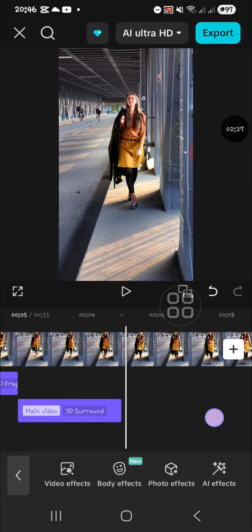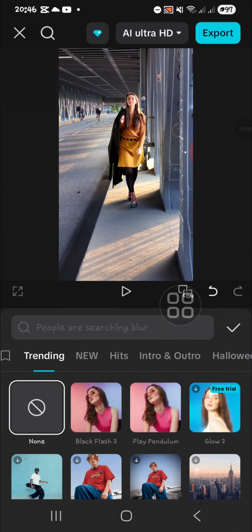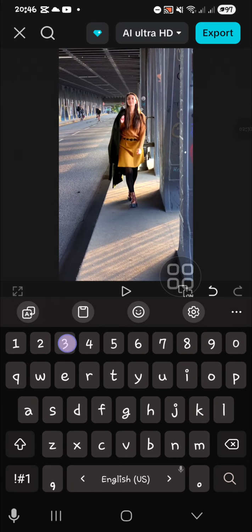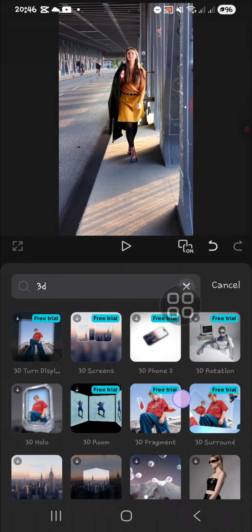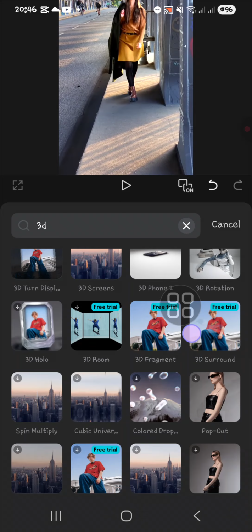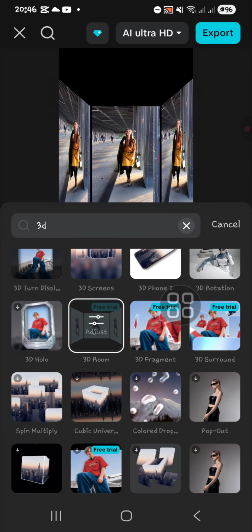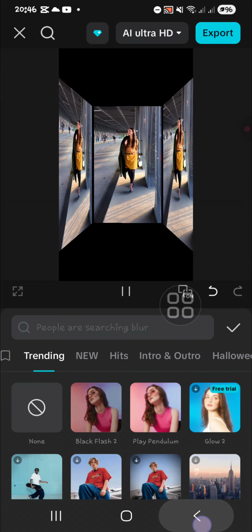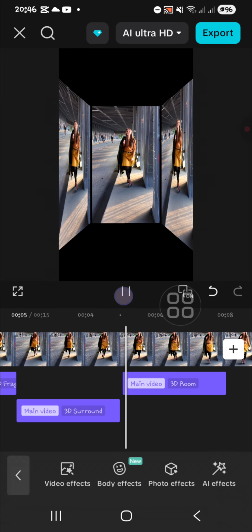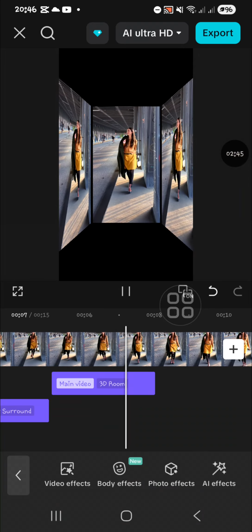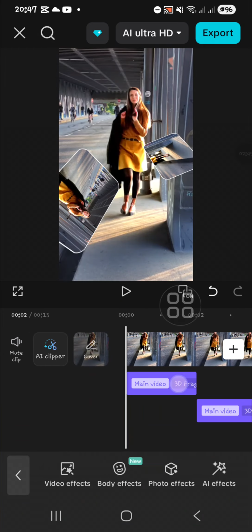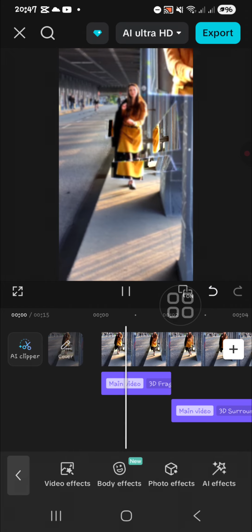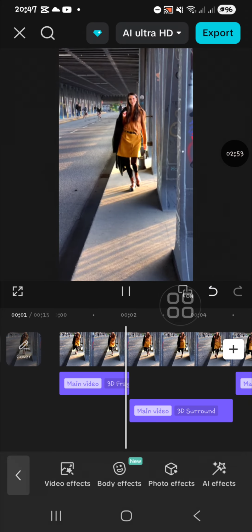Okay, and I'm going to try one more effect. I'm going to search 3D, and for the last one, I'm going to use 3D room. Okay, this is also cool. And yeah, for your Instagram reel, you just need to choose the effect that you like or the effect which is suitable for your video.